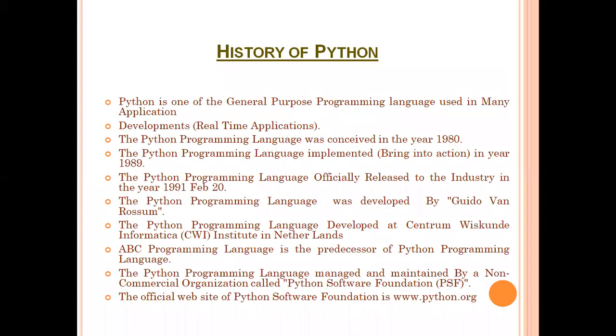The Python programming language was developed at Centrum Wiskunde & Informatica, the CWI institute of the Netherlands. The ABC programming language is the predecessor of the Python programming language.